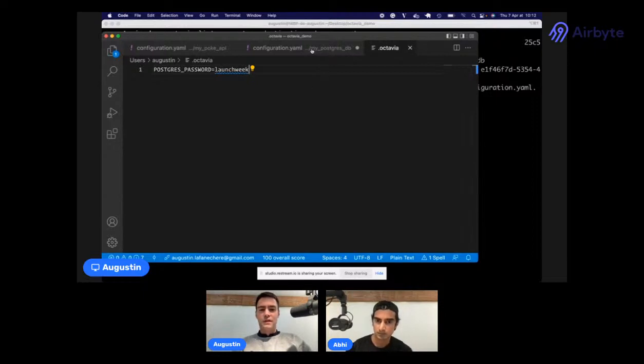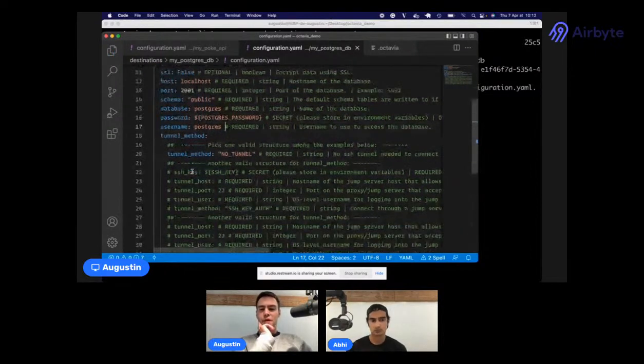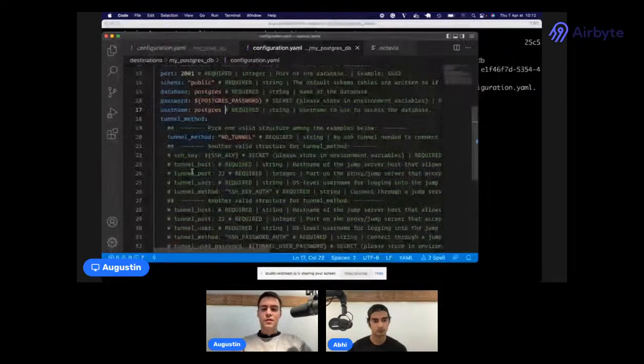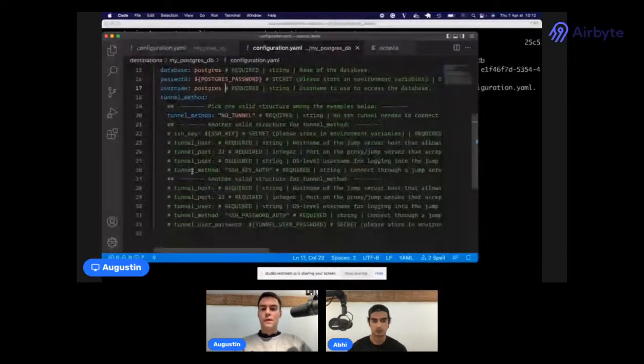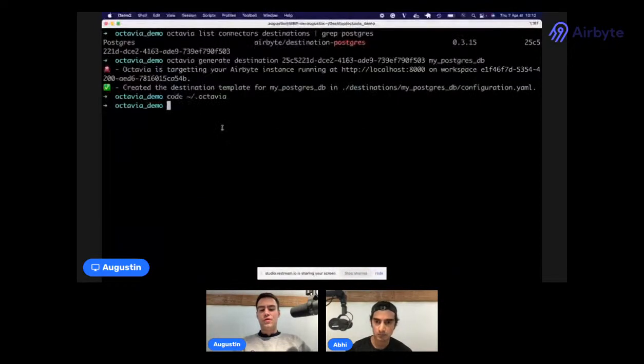I saved the Octavia file, and now I need to fill the username, which is Postgres. And I'm going to keep the default tunnel method for this connector, but here are displayed all the possible values for this field. So now my configuration is ready, and I want to apply it to create the destination.